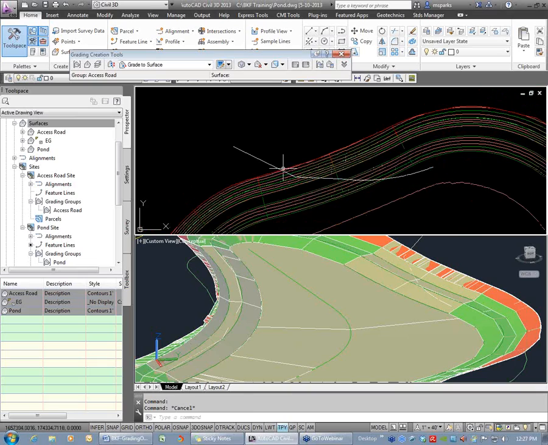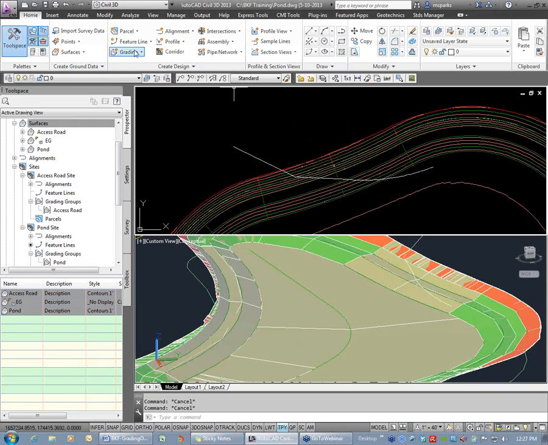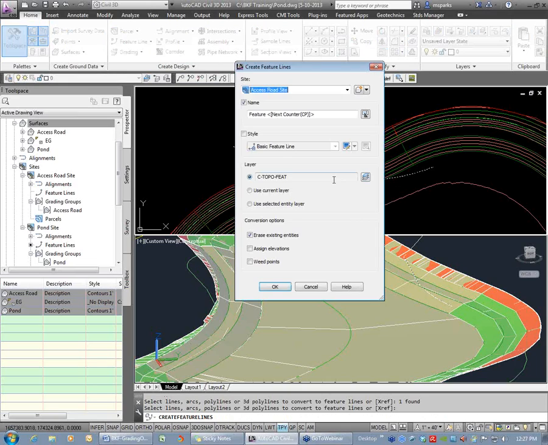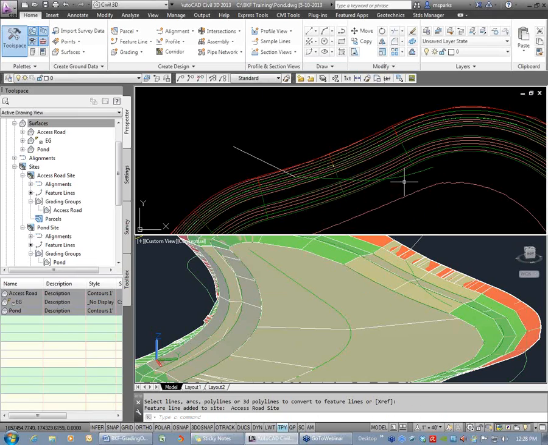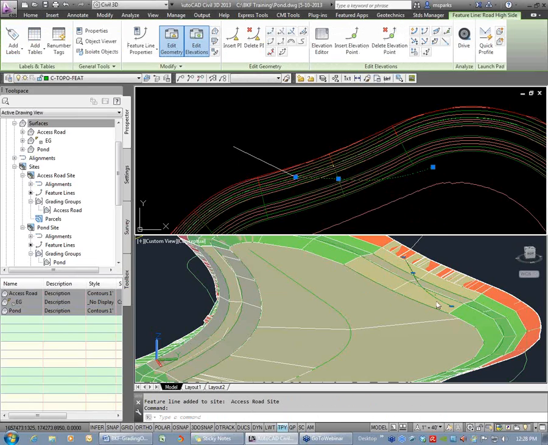Obviously, it's not tangent anymore, but bear with me. So what I'm going to do now is make sure that this feature line gets added to the correct site, because I do not want this added to my pond site. It will jack it up to no end, because those things will be crossing all those feature lines. It'll be bad. So I'm going to go to feature line, create from objects, which would be this one. Make sure this goes to the access road site. I'm going to call this one road high side. Okay.